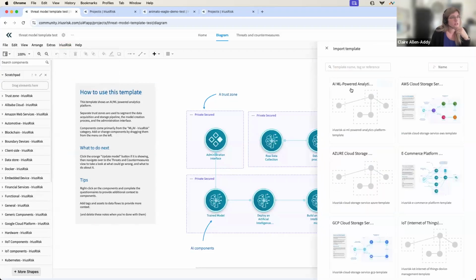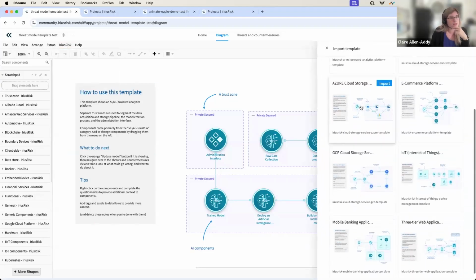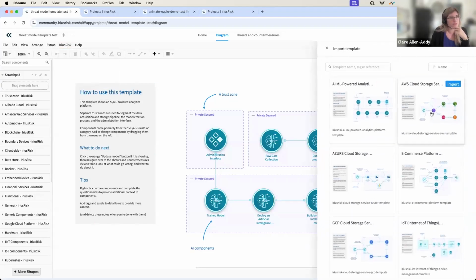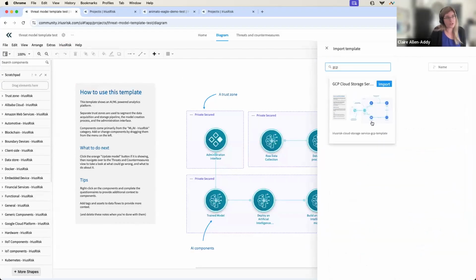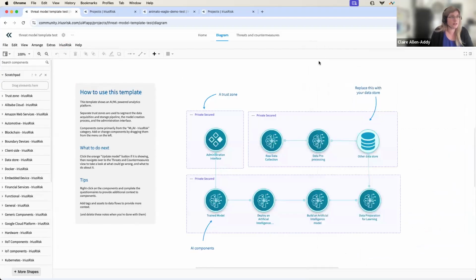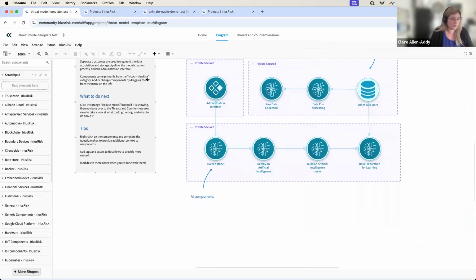If you go to IriusRisk import template, these are some that are in there at the moment. So perhaps you're an AWS user, you'd be able to import that. Literally just click this button. If I do that now, it will overlay on here, so I don't want to do that. We've got e-commerce. You can search GCP, and then literally that will just import as I have done here, which is really useful.